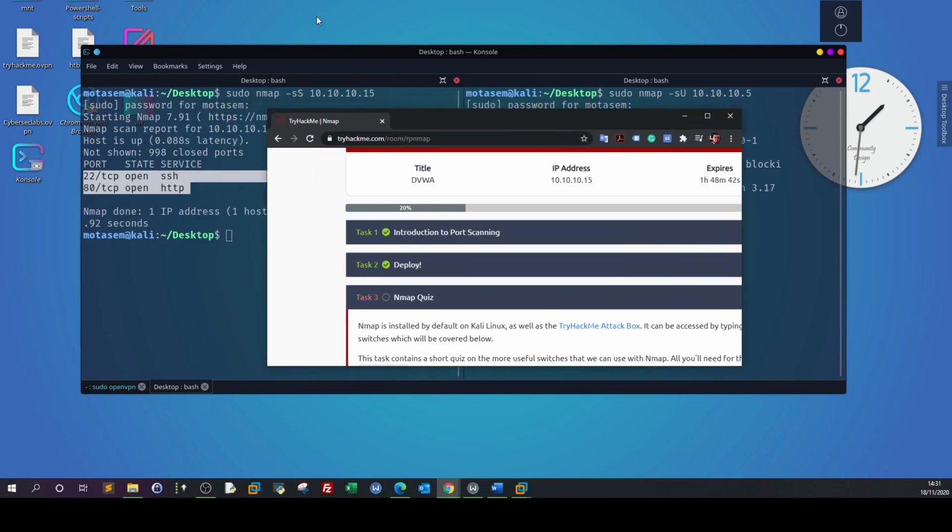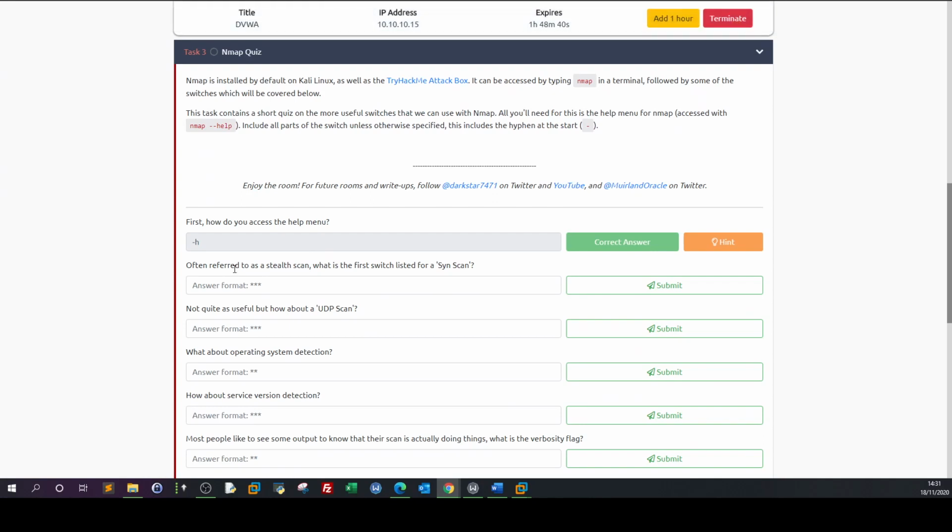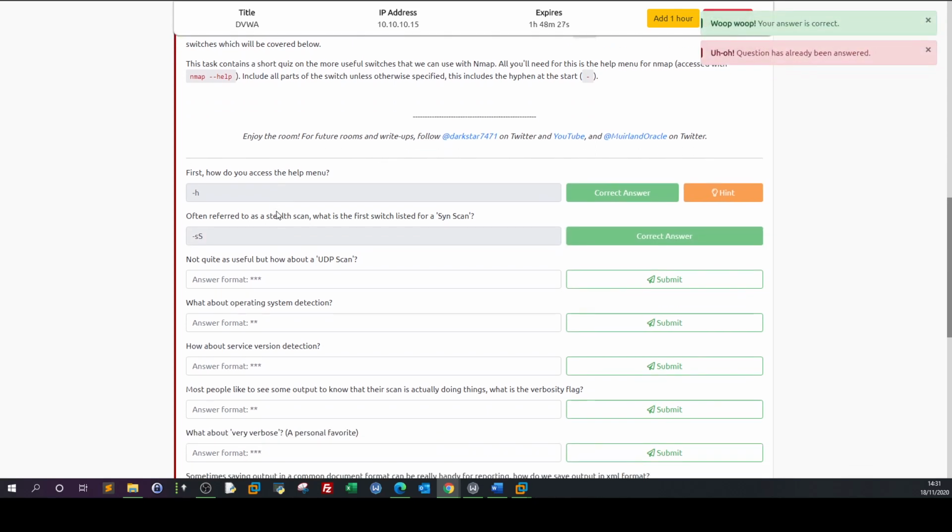So back to the questions and answers. Often referred to as a stealth scan, what is the first switch listed for a SYN (synchronization) scan? -sS. Not quite as useful, but how about the UDP scan? The UDP scan is -sU, with an uppercase U.